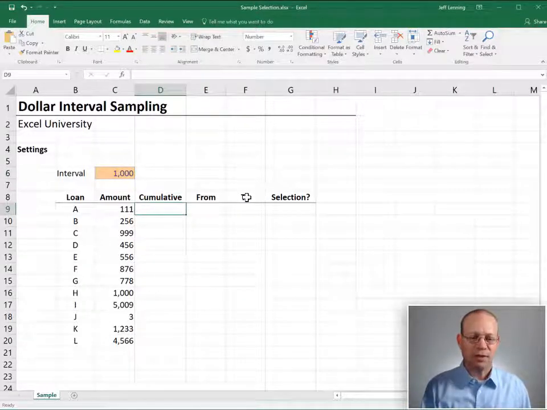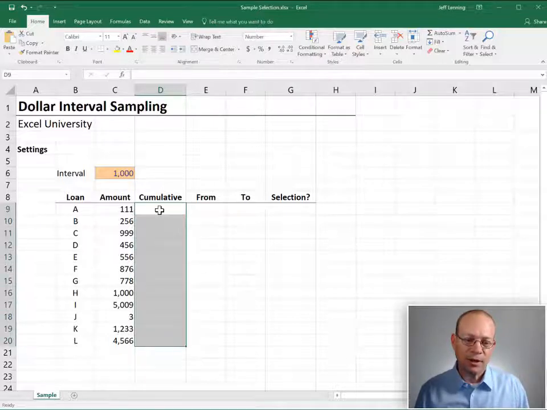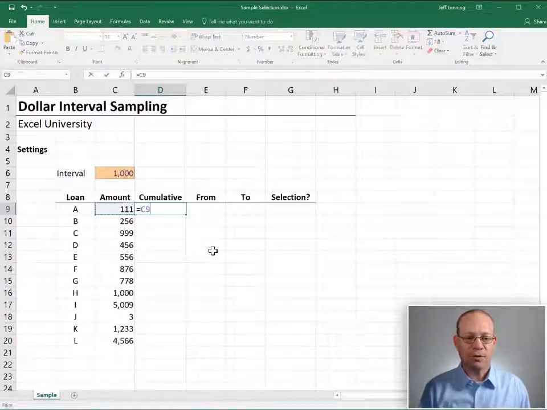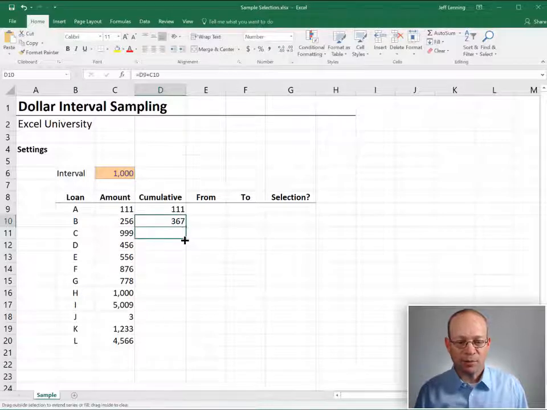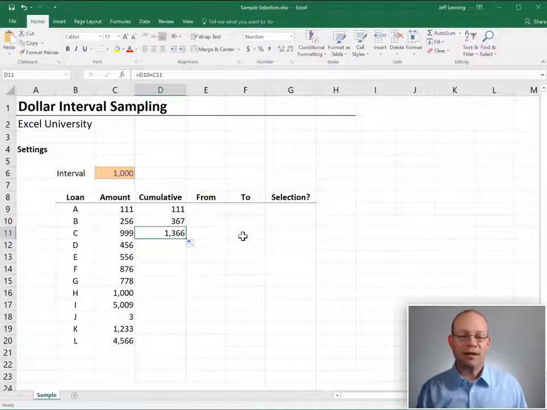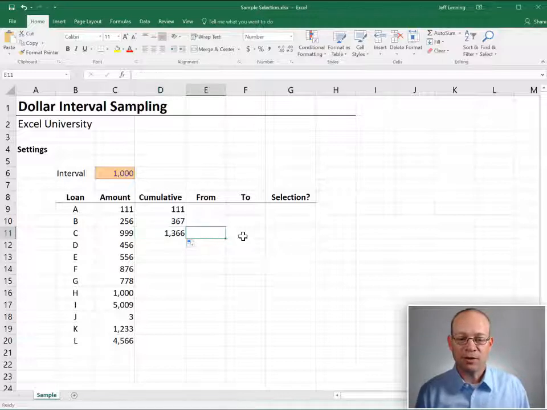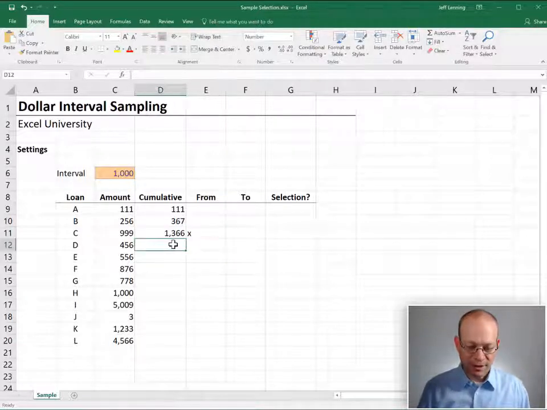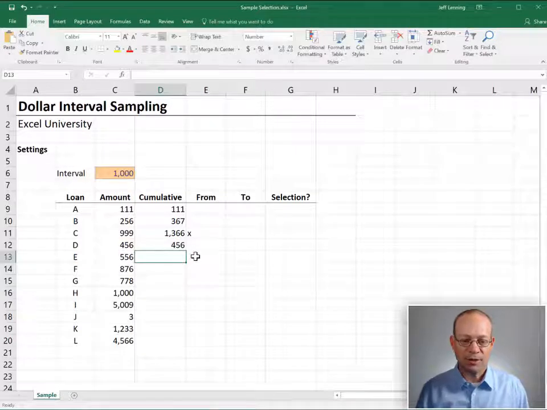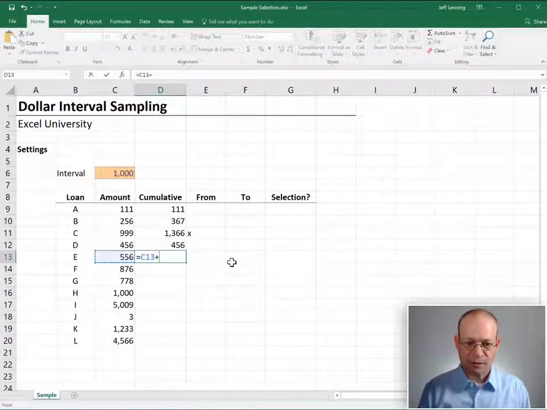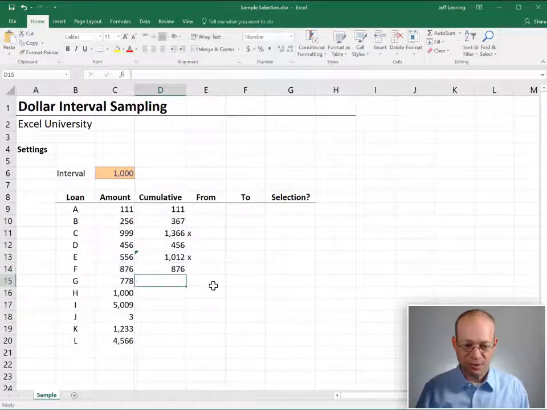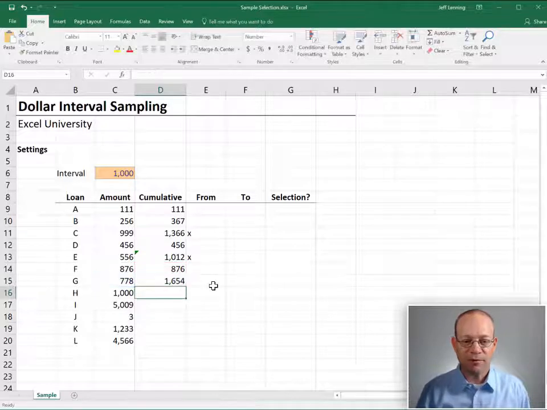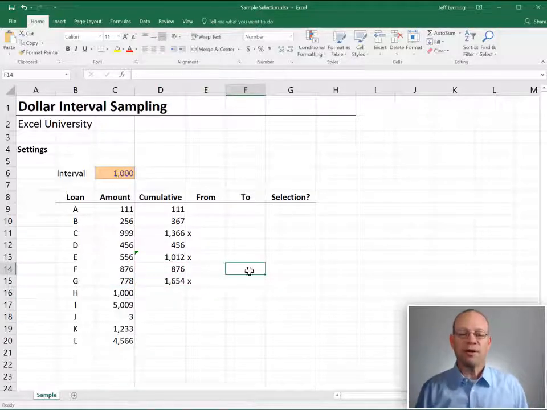The manual way to do this is to create a cumulative balance column where we would say equals the value in the cell to the left, and then we'd add it up. So we take the cumulative plus this value and we bring it down. All right, so there we finally hit our interval of 1,000. So we'd mark it as a selection, and then we'd start the process again. Equals this plus this. Oh, we hit 1,000 again, we'd mark it. Equals this, and you get the idea. Equals this plus the cell above, and we'd mark it. That's the manual way to do it.